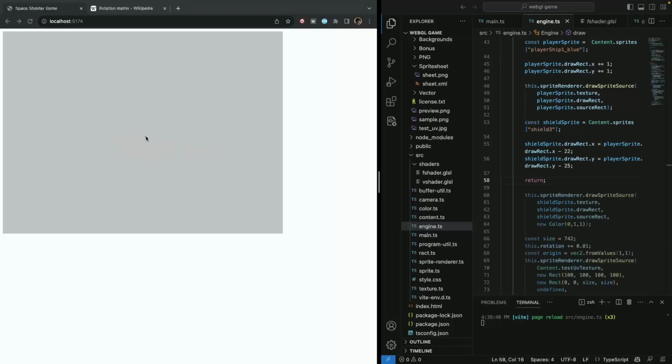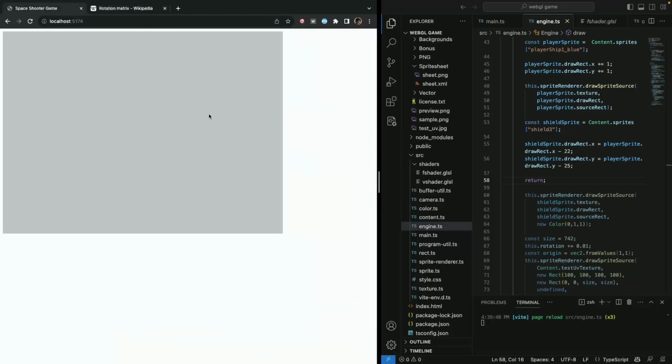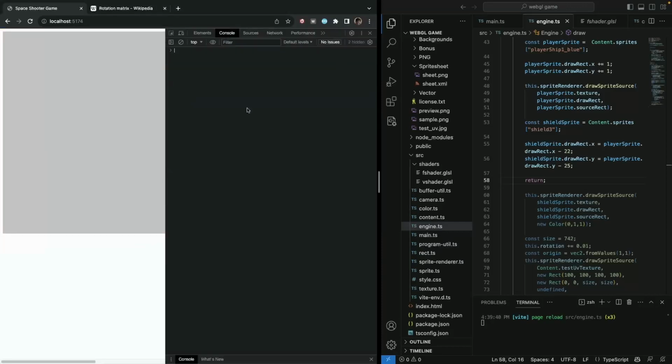But let's say that we have some vector which is 10 in the x direction and 0 in y, for simplicity. We want to rotate it 180 degrees. Once we're done with it, it's going to be minus 10, 0. So this rotation matrix defines just that. I'm not going to go into the math that much, but I'm going to show you that it actually works.